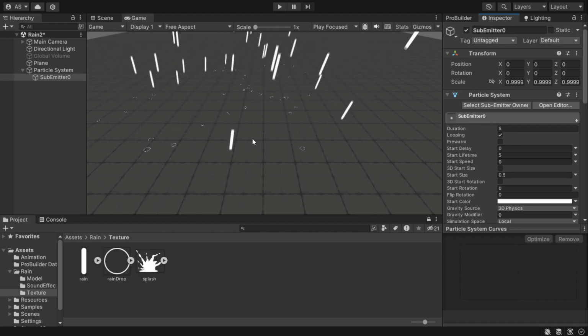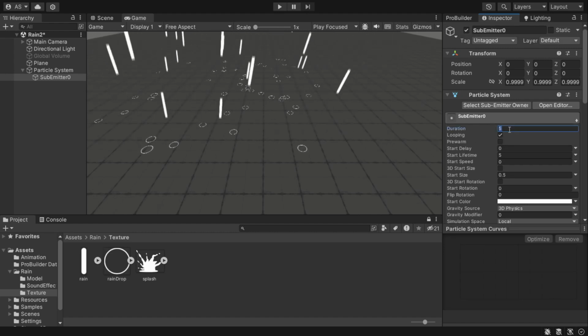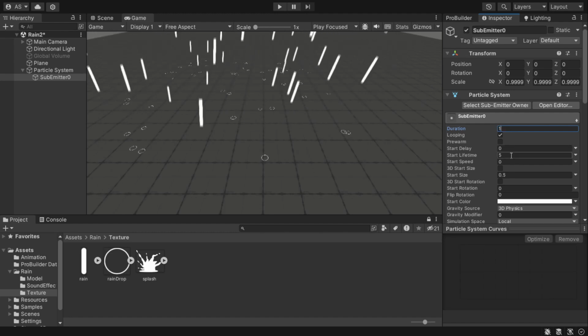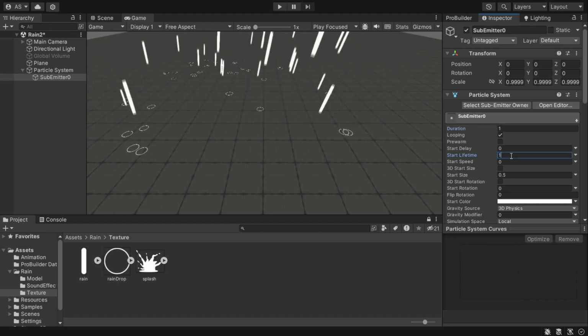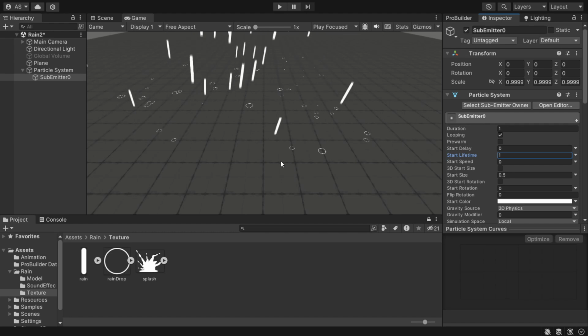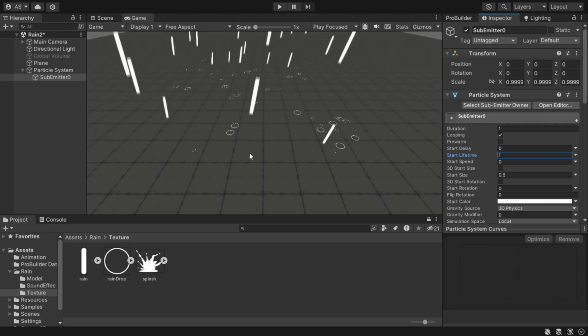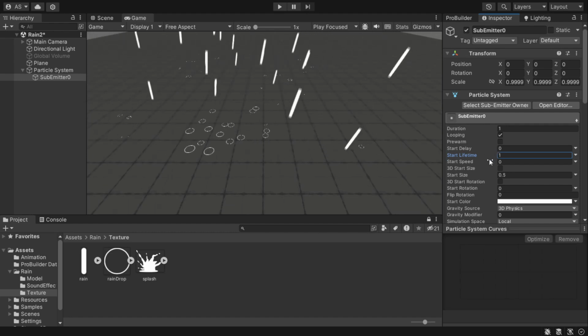So the duration is too long. Let's reduce the duration to like 1. I think 1 is good. Now the start lifetime should be 1 also. So now we have this ripple effect or raindrop effect.